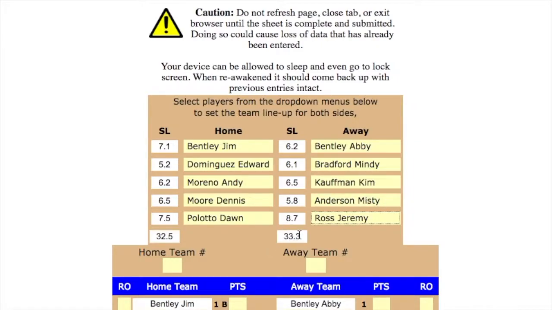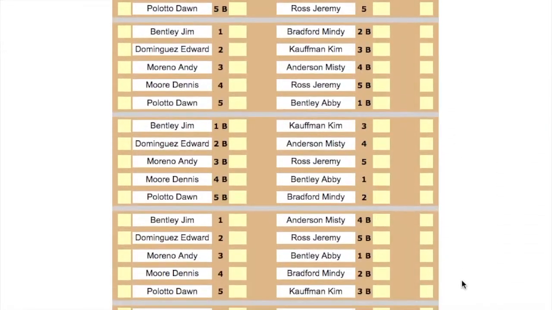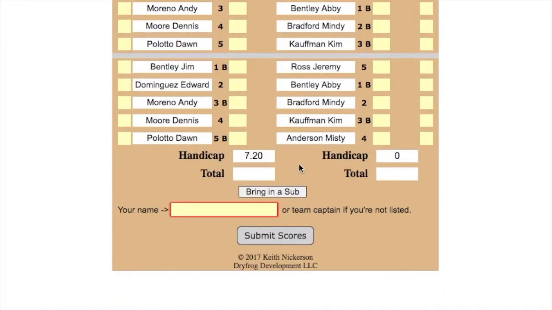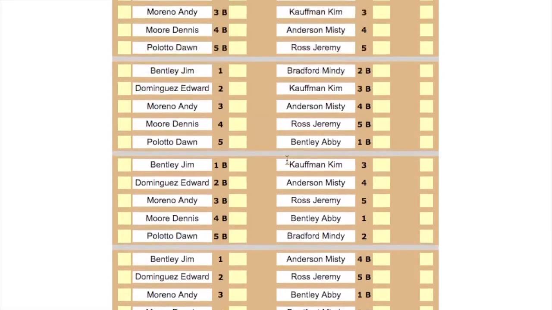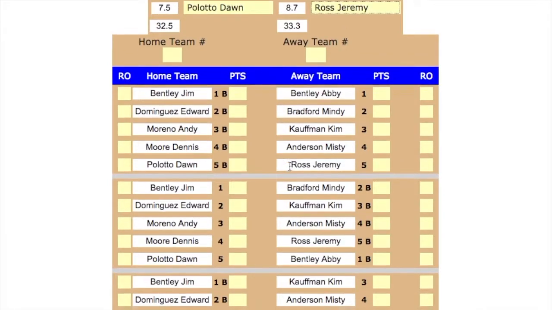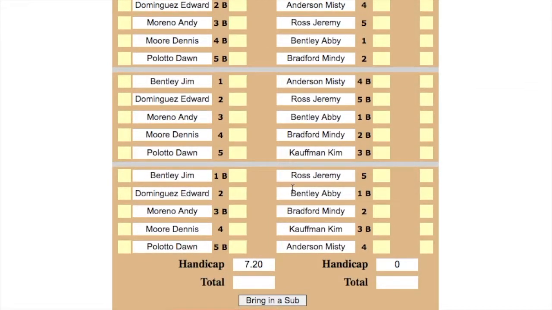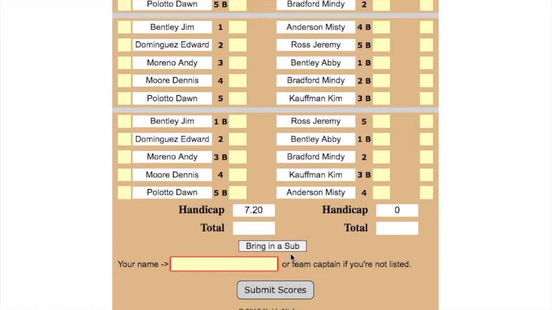Okay, so the total handicaps are here, 32.5, 33.3. The sheet's filled in. And the home team is going to be getting 7.2 handicap. So now let's say that a team has 6 players and they want to bring in a sub for the last 2 rounds. So to bring in a sub, you got your button here, and that's going to open up a red menu.